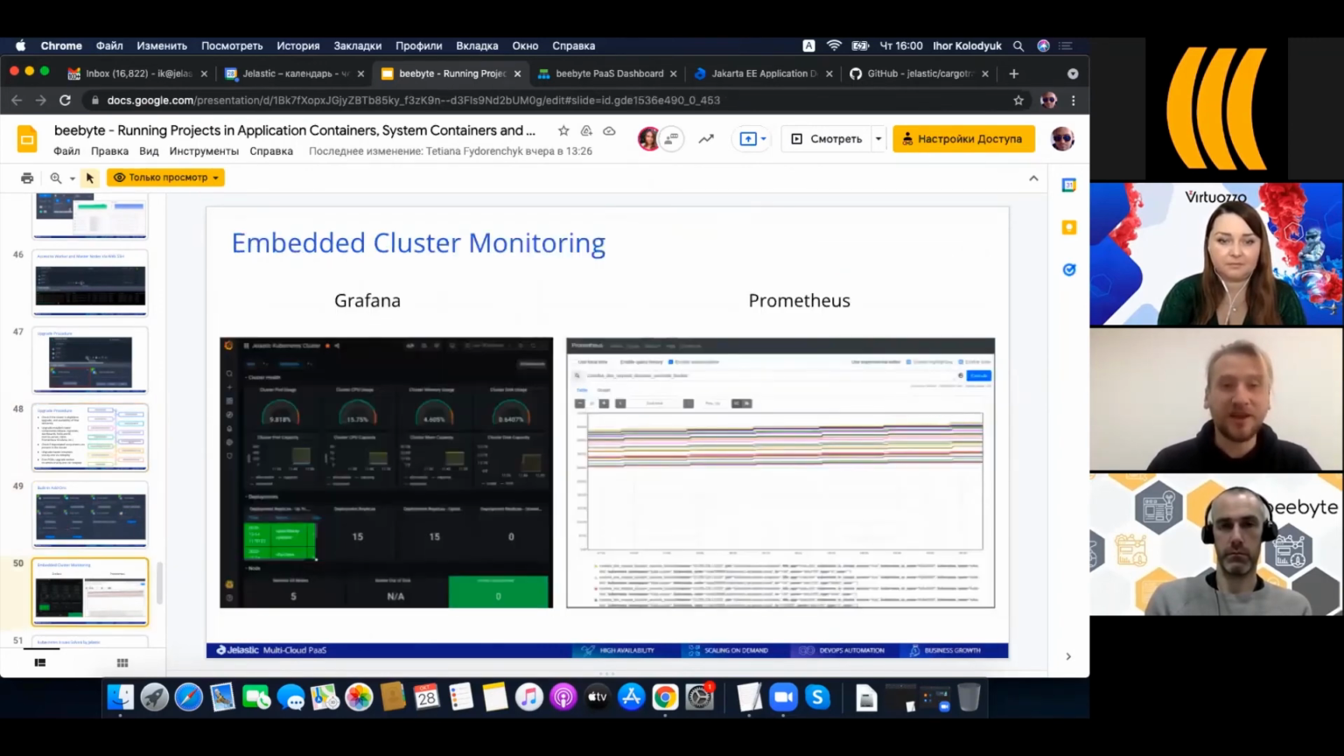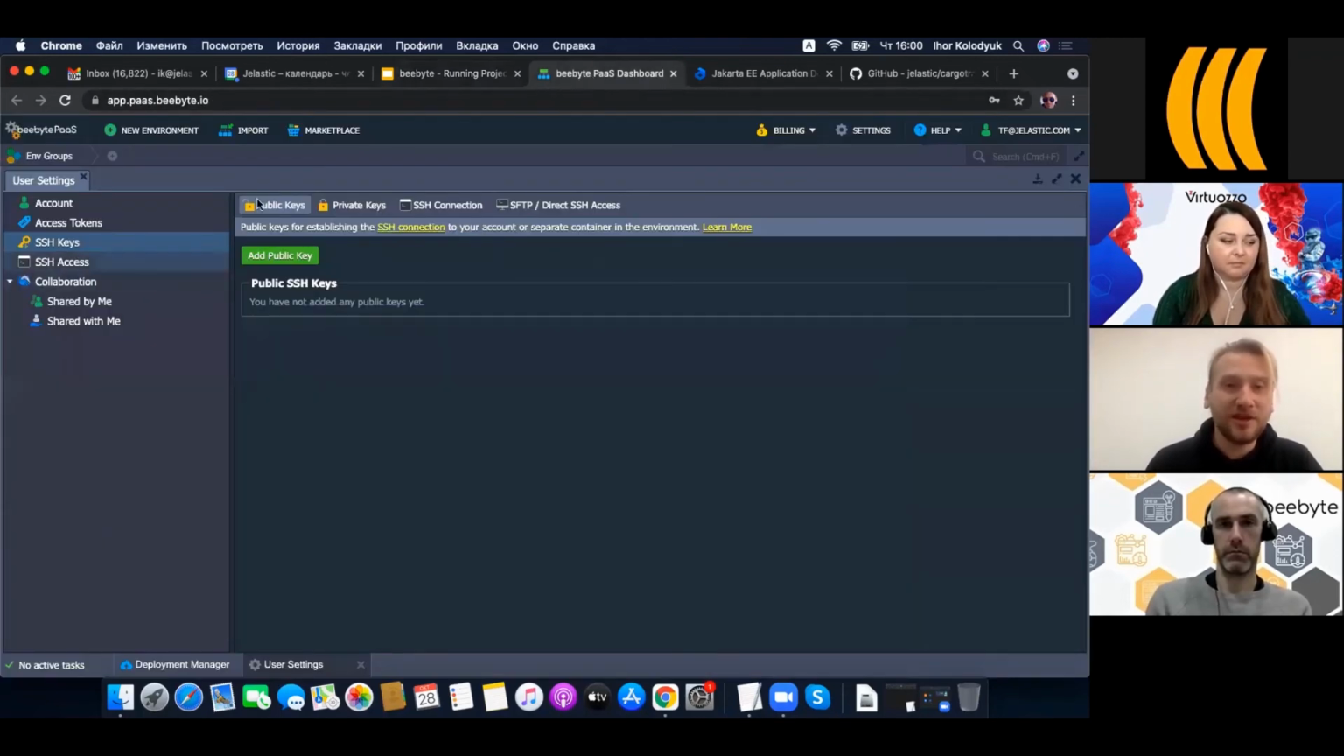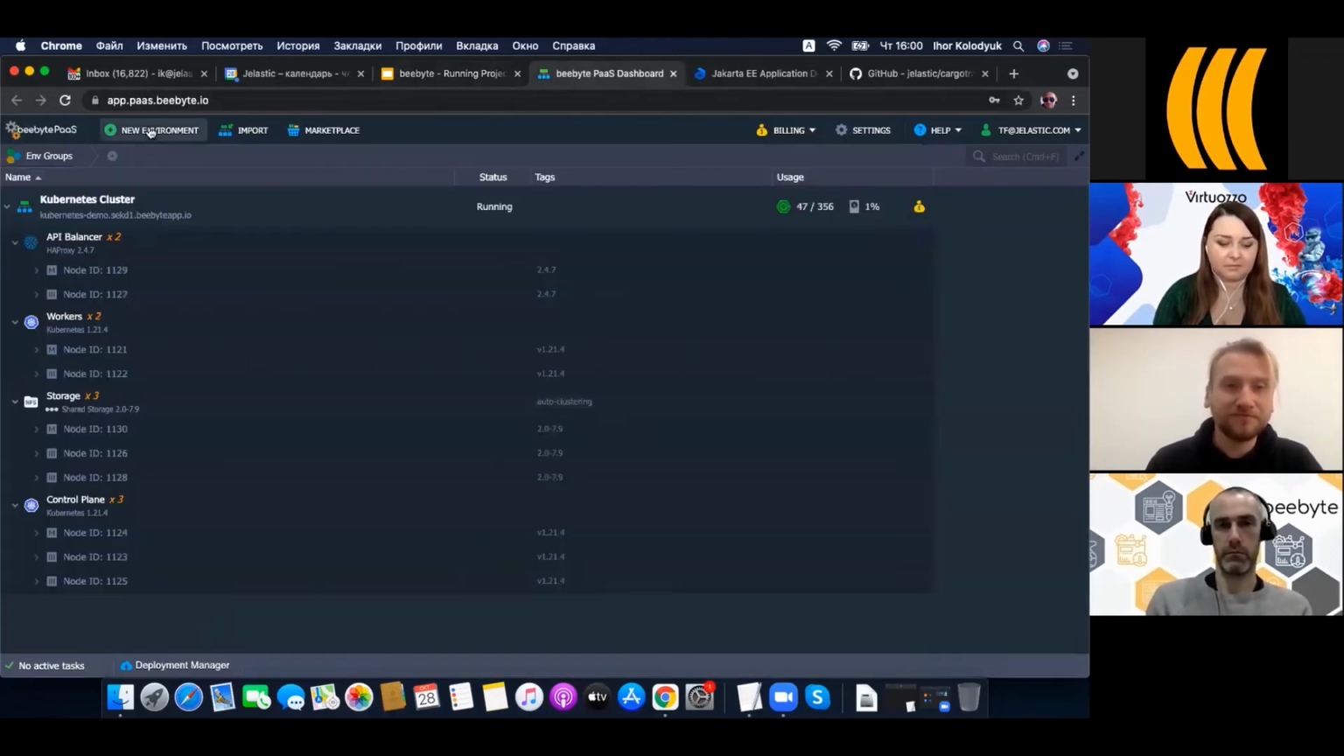Add-ons, as we said, yeah. Embedded cluster monitoring. So we have Grafana and Prometheus, which are available also. If you install the Kubernetes, there is a button to enable monitoring tools.